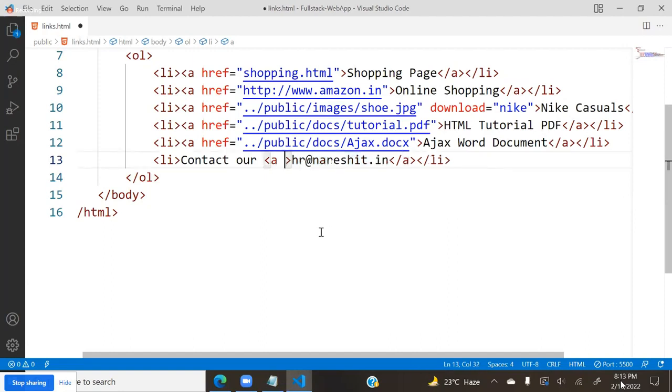Then you can write like this. So href is equal to mailto. Mailto is a reserved word. Mailto colon, and what is the to address? HR at nareshit.in. That means mailto is going to open a mail application in your computer. In your computer or in your mobile, anywhere a mail app is there, it will open it.